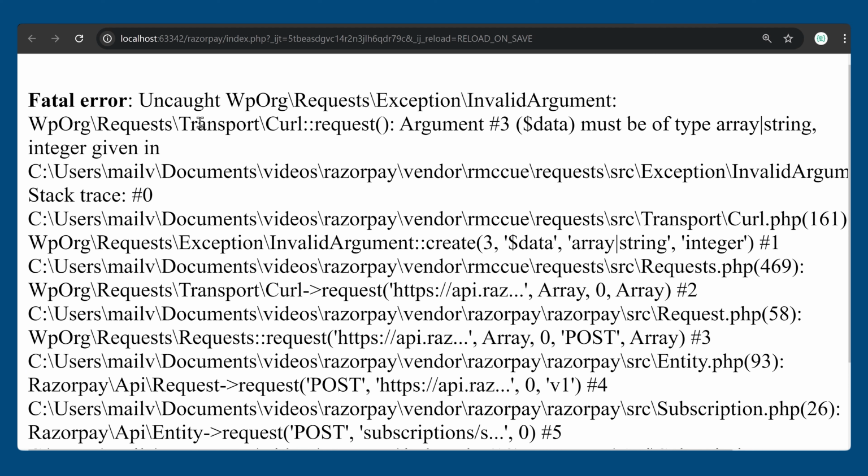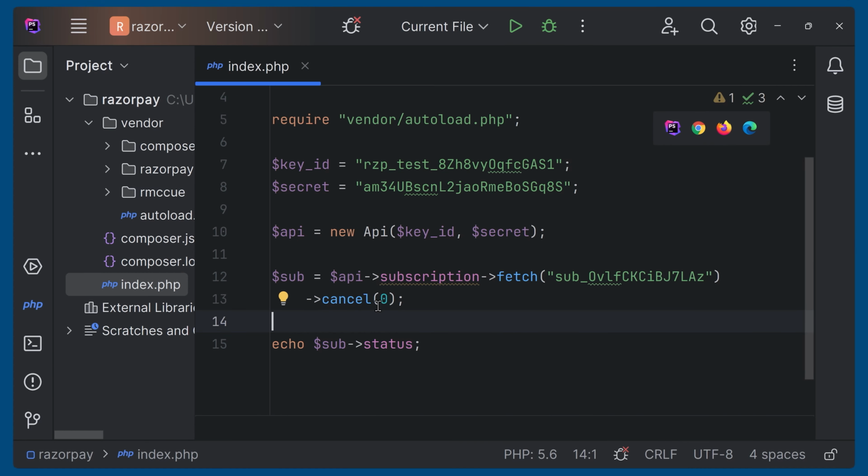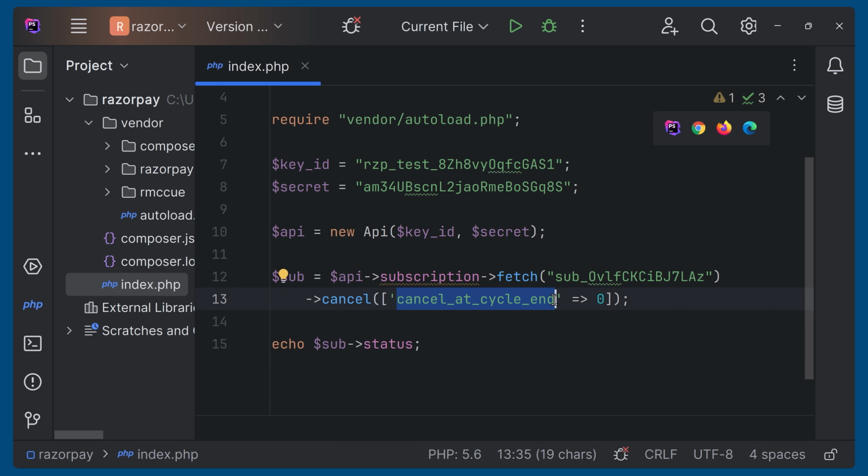Okay, we are getting an error here. So you can see that we are passing an integer instead of an array or string. So let's go and check that. So here inside this cancel option, we can pass this as an array, and inside that we can specify cancel at cycle end, and then we can give the value. Okay, so you have to pass it like this. Okay, so that's it. Now we can try refreshing the page.